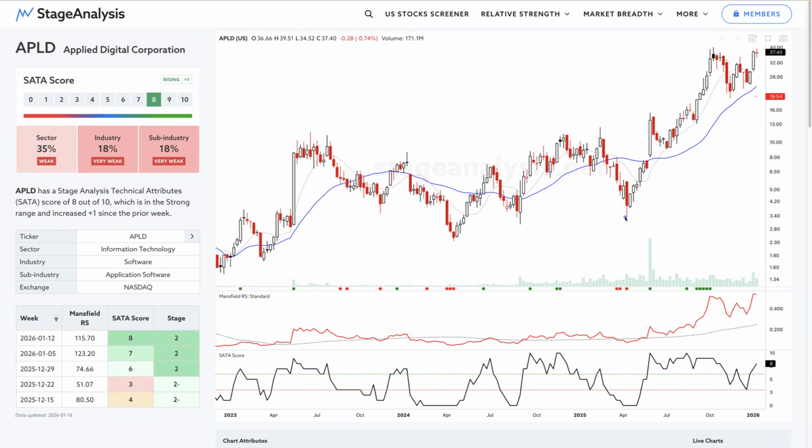Again, you can see that move through here on the weekly chart that it's had off of the April low and the consolidation. So sitting right up near the highs. SATA score currently an 8 of 10. Amount of relative strength, really powerful, but in a very weak group.